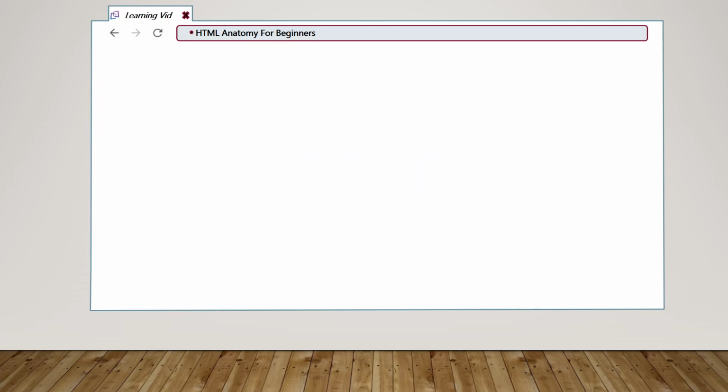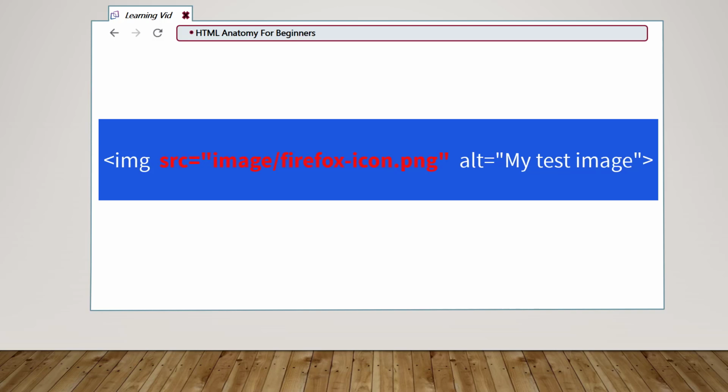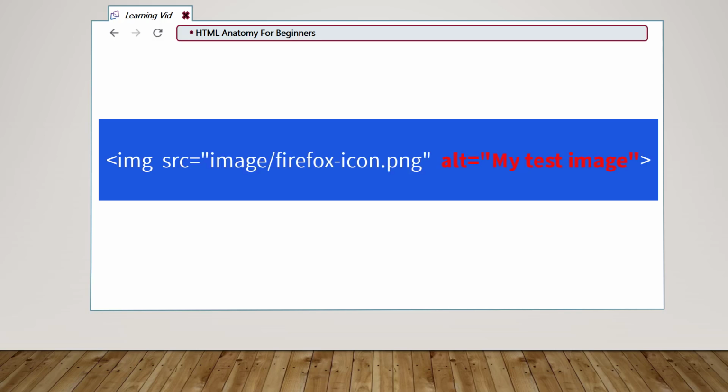Images. Let's turn our attention to the img element again. As I said before, it embeds an image into our page in the position it appears. It does this via the src, source, attribute, which contains the path to our image file. I have also included an alt attribute.